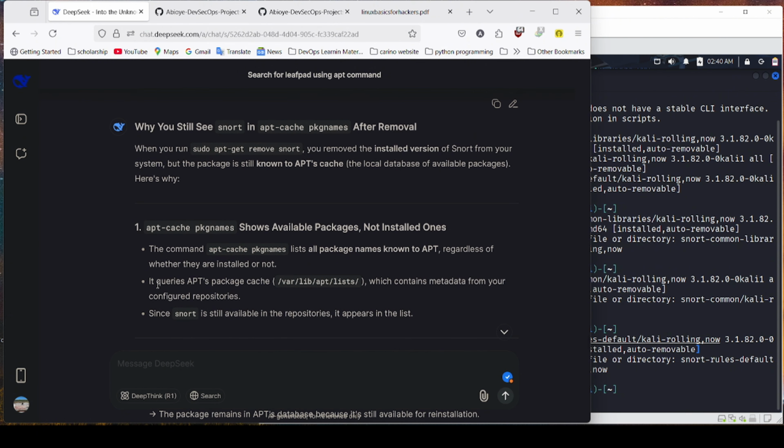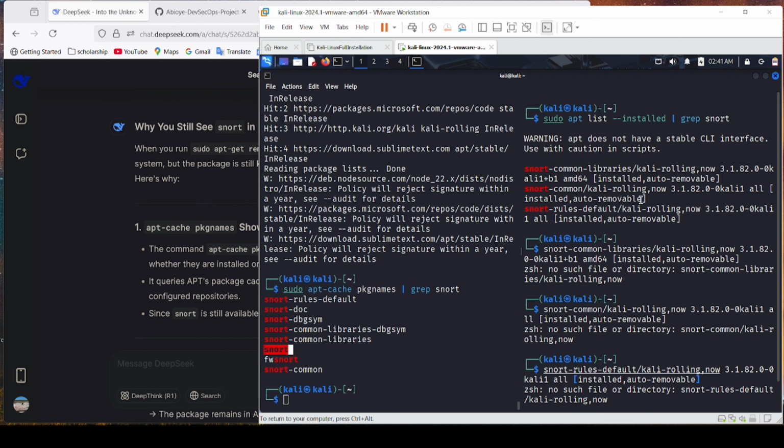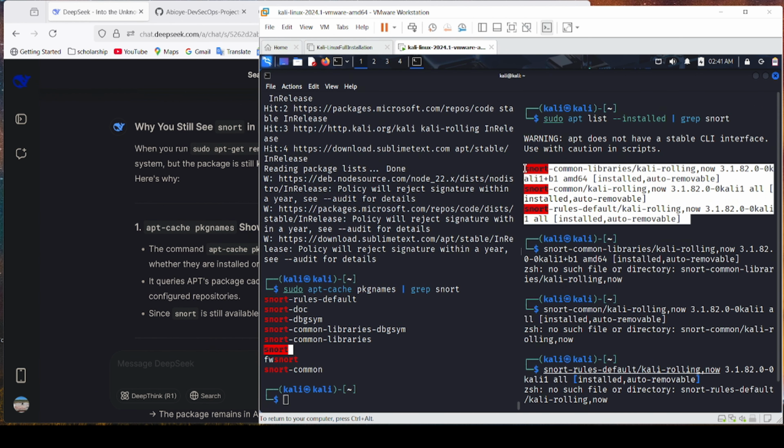They said it queries the apt package database, which contains metadata from your configured repositories. So that means until we remove the repository and the configuration, when we run apt-get and apt-cache pkgnames, we'll still be getting snot. So let's do something. Although apt was able to identify that snot by itself is not here again.